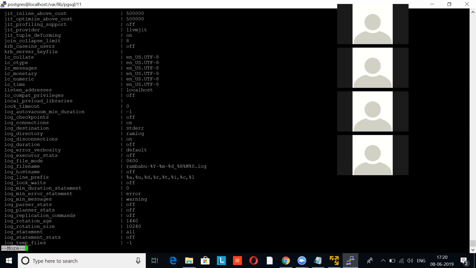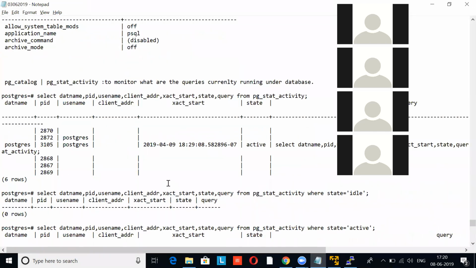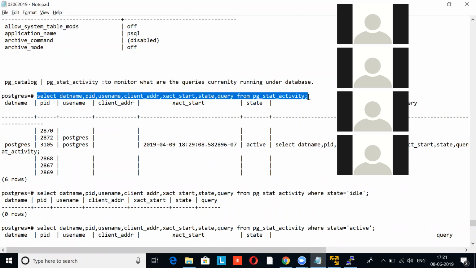See, earlier we have changed log parameters, right? Log file name, log line prefix, everything is there, right? Each parameter and its value. So next one, this is very important, pg_stat_activity. Monitor what queries are currently running under the database. Normally while logging into the database, we take monitoring level, right? What time the query started, whether it is in active state or idle state, something like that. So this is the command, pg_stat_activity is the table.